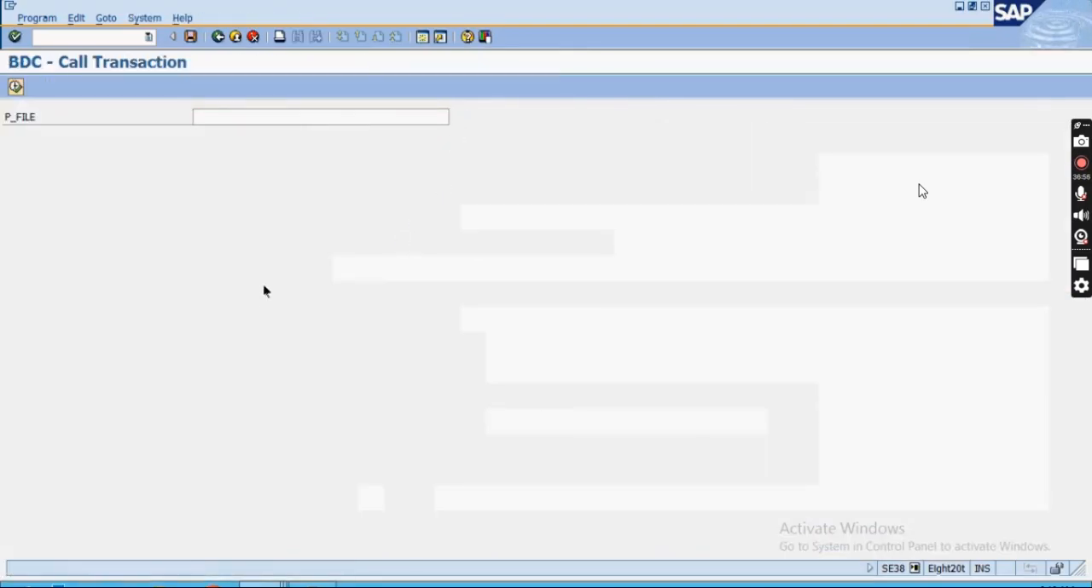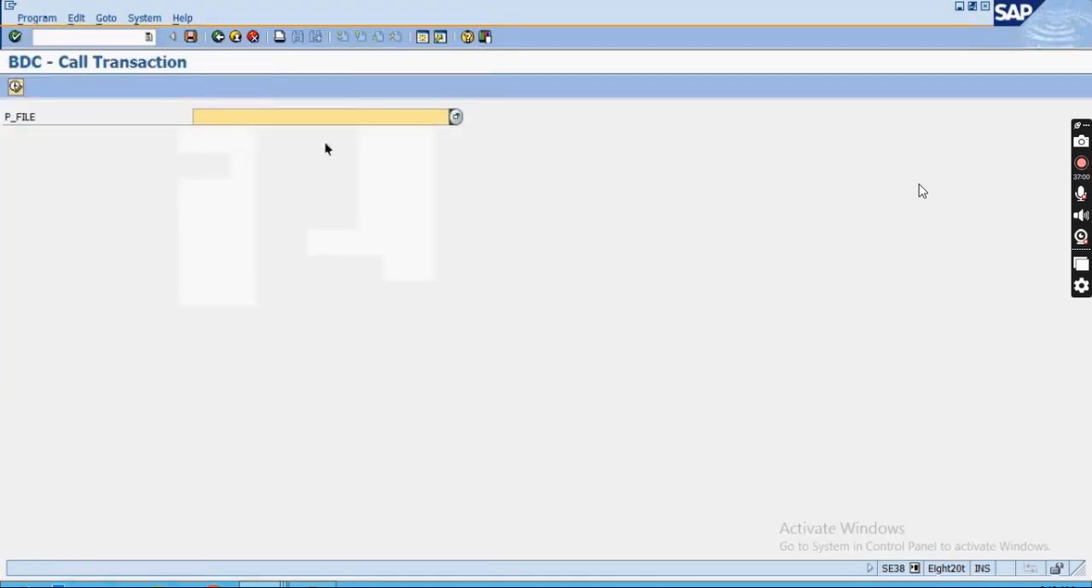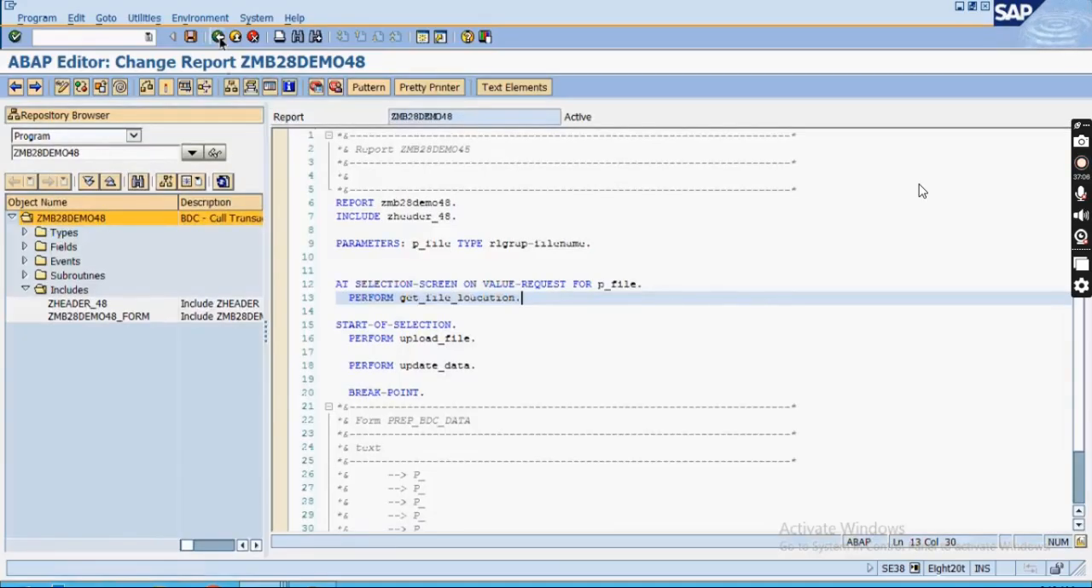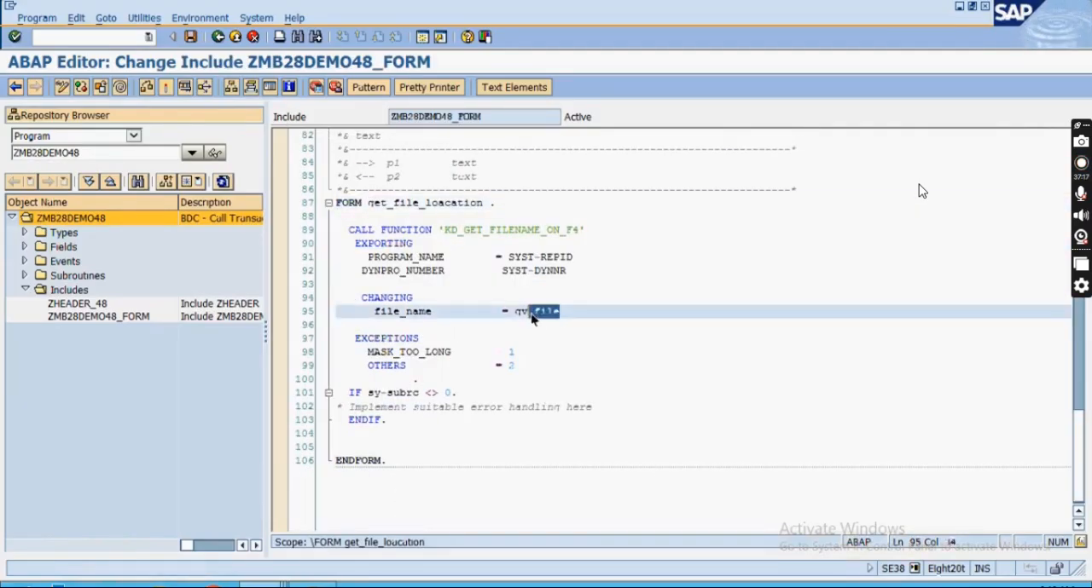Press F8 once again, press F4, and this time take anything. You can see that now it's not executing, right? But the file name is also not coming over here. Why is it not coming? The reason is that we made a mistake: we are supposed to use p underscore file over here. gv underscore file is not required.